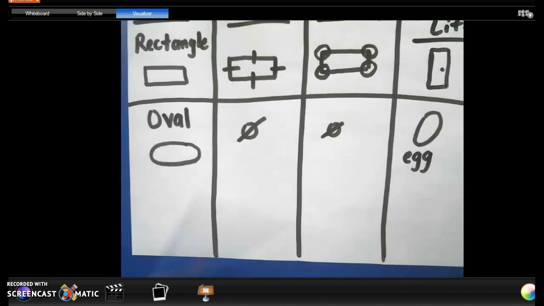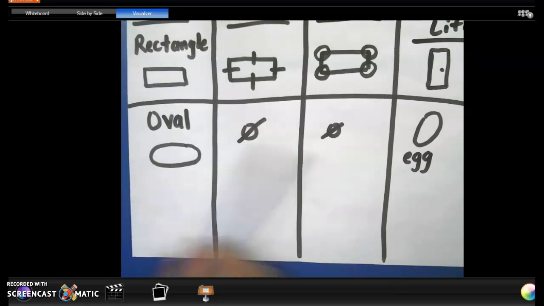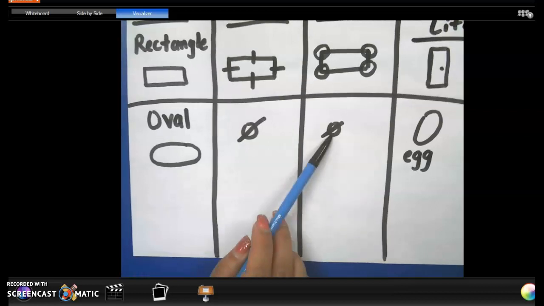We also looked at the oval, and we said that it's also round like the circle. It kind of looks like a circle, but a stretched out circle. But this one's called an oval. And we saw that it has no sides, 0 sides, and it has no corners, so it's 0 vertices. Okay?